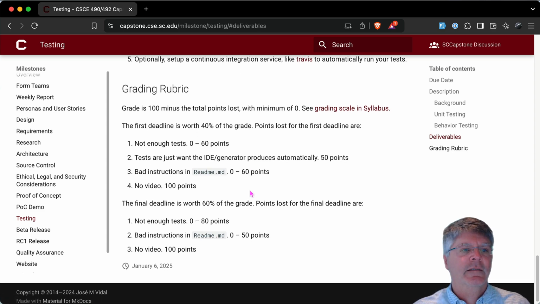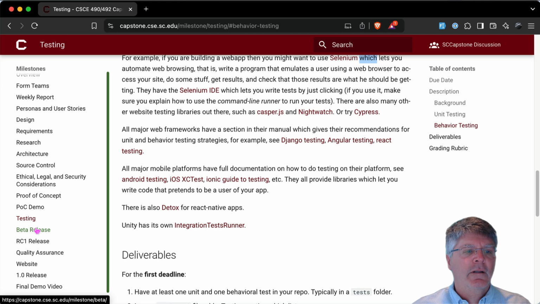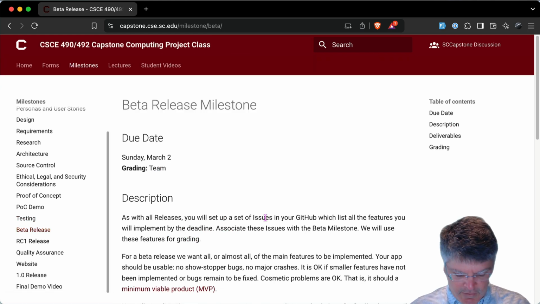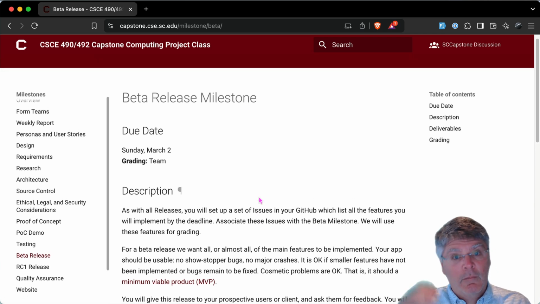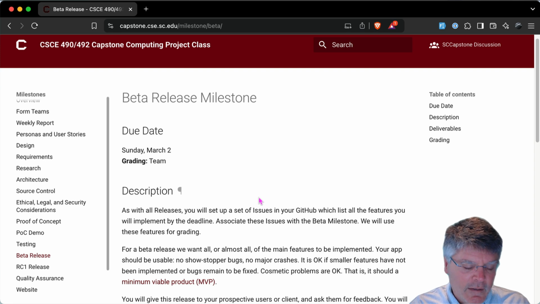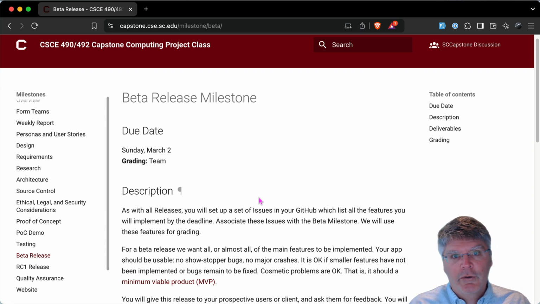We have the two deadlines. That'll be due early February, then the beta release early March, so next month. The beta release is your second time; you did one last semester, your proof of concept release. Now your beta release is where you implement your core functionality. So the thing that your program does, it needs to be doing.